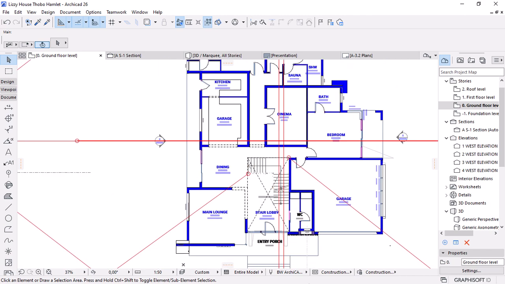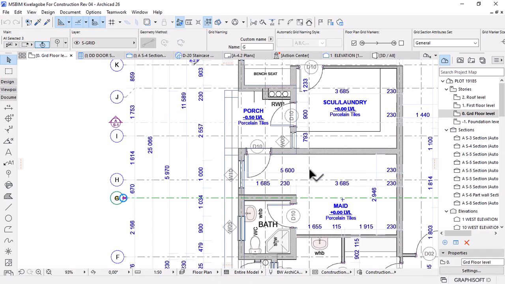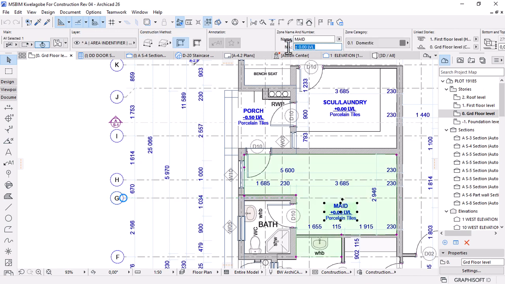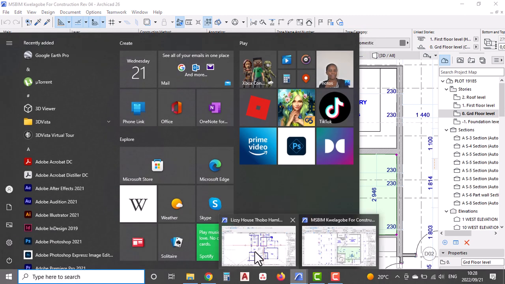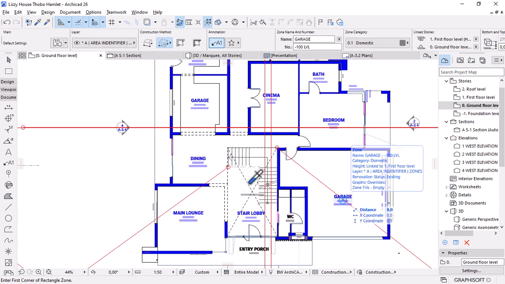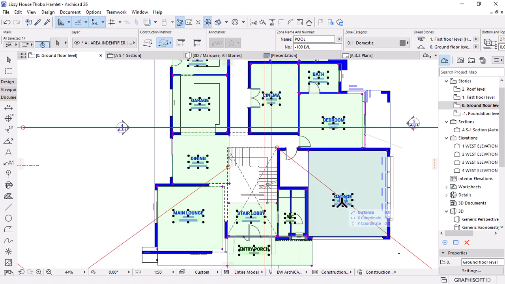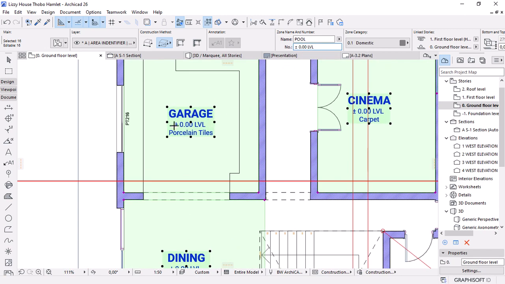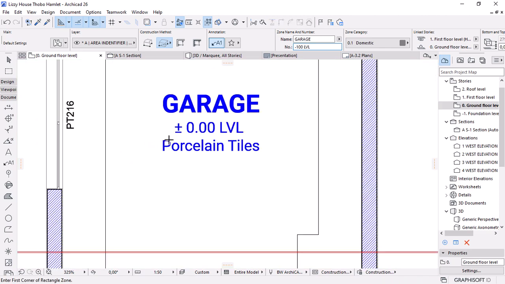So what I'll do, I'll go back to the project that I'm referencing and select one of the zones. I'm going to copy this because it's very difficult to get plus or minus like this in ArchiCAD, so I had to do it using AutoCAD and then copy it and paste it here. So I'm going to copy it and come here, select all the zones, and then deselect the garage. We're going to paste it there. So we're going to have all the spaces on level plus or minus 0.00.